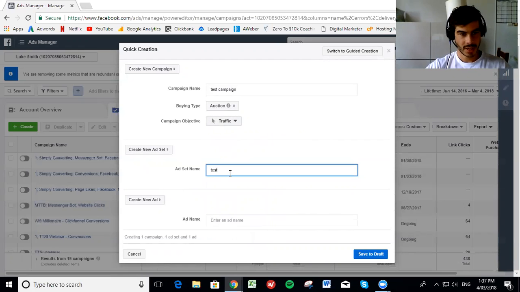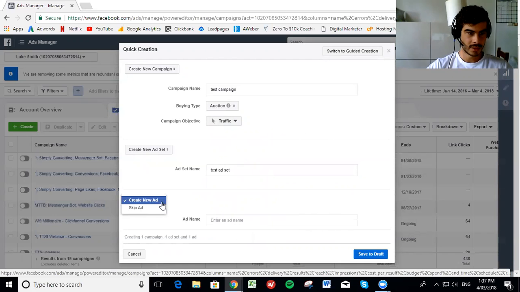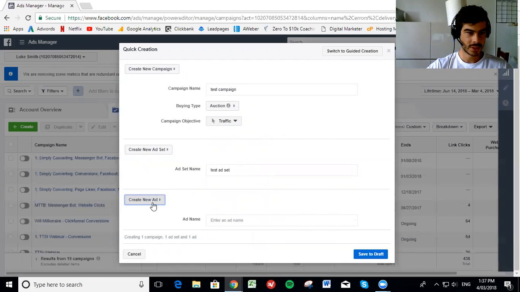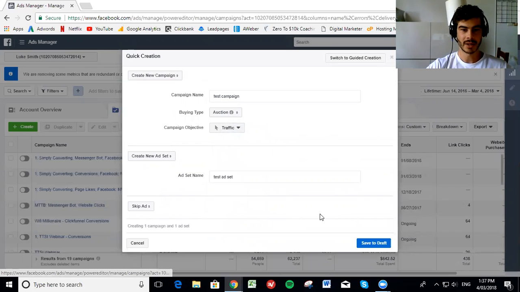So we're just going to create a test ad set here. And then, let's skip the ad for now. We can come back to the ad later. So that's going to create your campaign and your ad set levels, and hit save to draft.